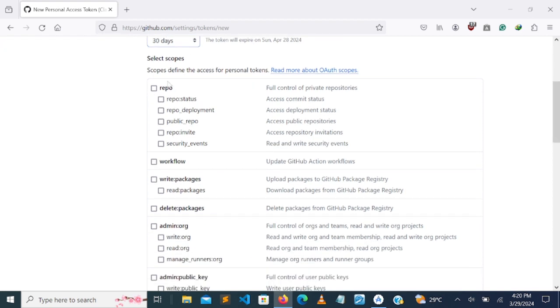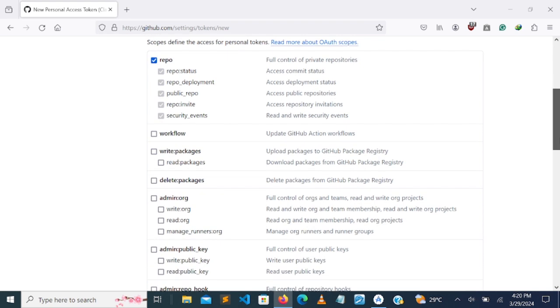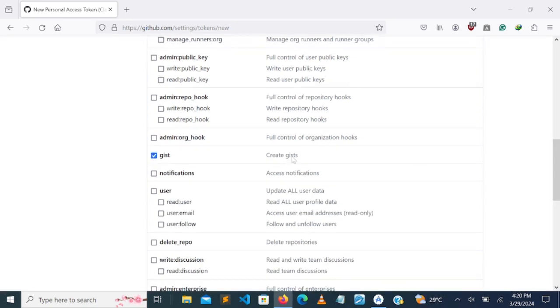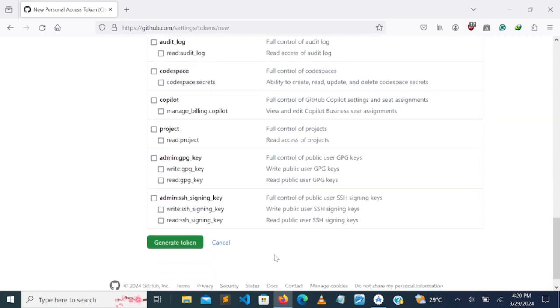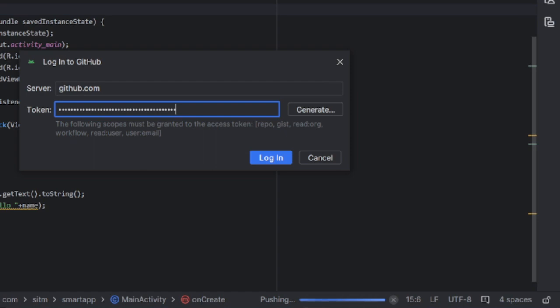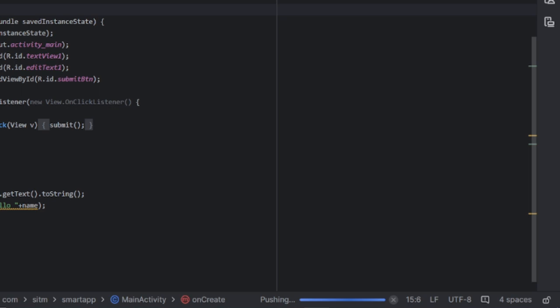Then I'll select the scopes as follows. I'll select repo, and I'll select read org under admin org, and then I will select gist. Once that is done, I will generate token. So my token is ready. I can just come here and copy it, come here and paste it, and then once that is ready, I can now just click on login. And then I should be able to push my Android project to GitHub.